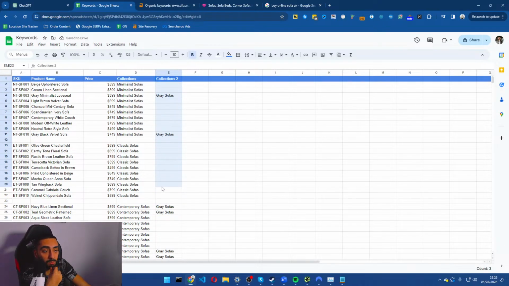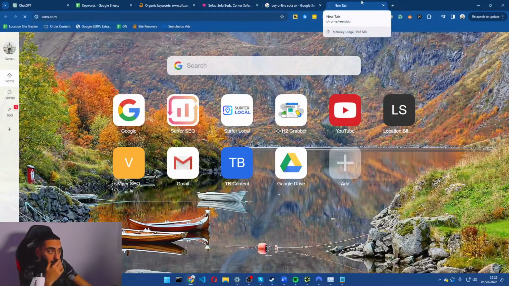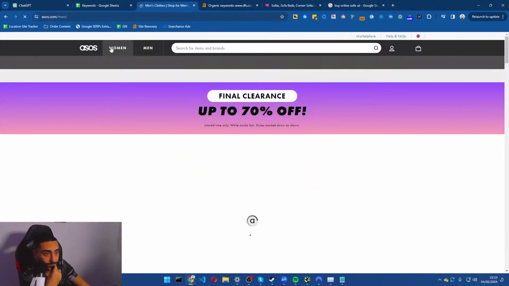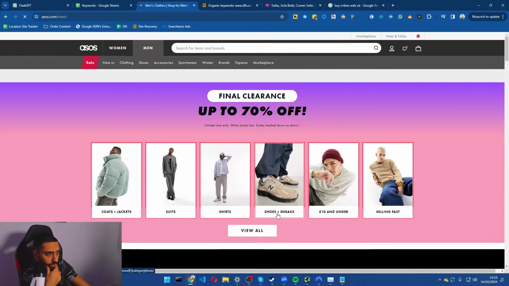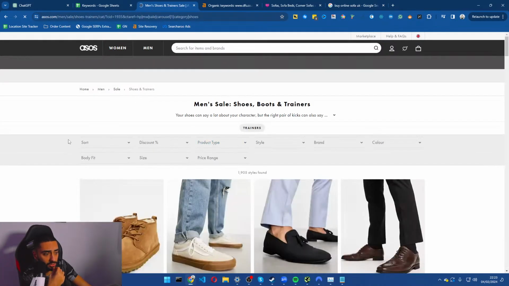I would probably focus more on the colors, but again, this all depends on the product that you are selling. For example, if you were selling vapes, this might be very different for you. If you're selling shoes, again, this might be a little bit different, because collection number 1 might be the type of shoe that you have. So if we were to take a look at ASOS, for example, let's take a look at what these guys do. Let's take a look at their shoes and collections.